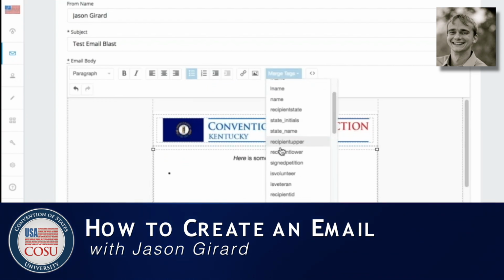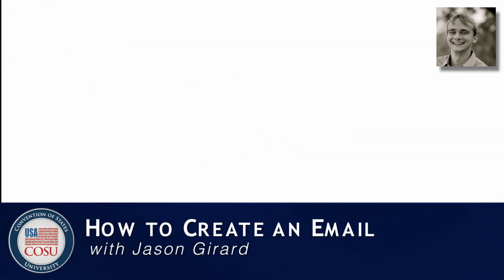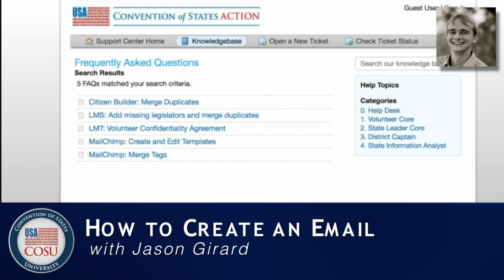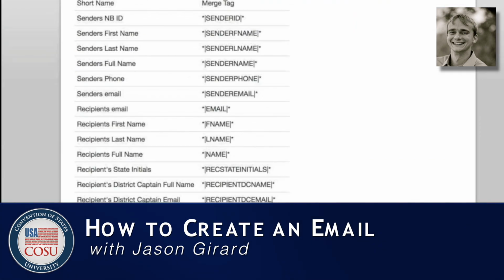These are really powerful. You can use these merge tags to put in different content. If you go to help.cosaction.com and type in merge, there's a list of merge tags here, MailChimp merge tags. Those are the ones that our templates use. And you can see these different tags and what they mean.